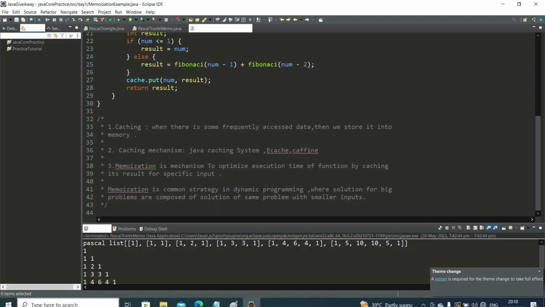Hi guys, in this video I'm going to explain the Pascal triangle code using memoization. Before writing the Pascal triangle code, we should know what memoization is. In my previous video, I already made one video on memoization and the code for the Fibonacci series using memoization.